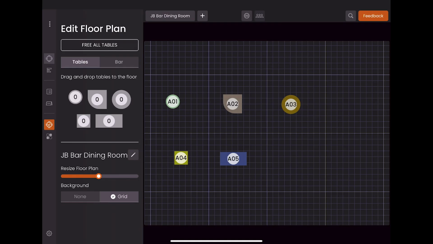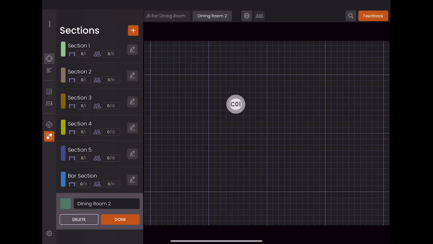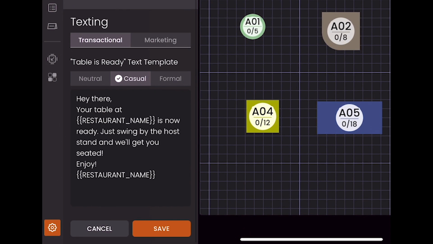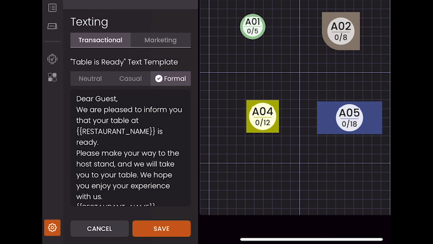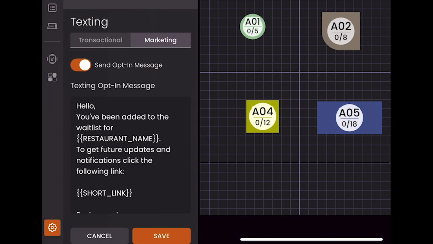To add a new room, tap the plus sign and name it. Add tables to an existing section or a new one. The texting settings include transactional messages for the "Table is ready" text. You can choose between a neutral, casual, and formal tone. There is also a marketing section that sends the opt-in message to guests. This section also sends a notification when a party is added to the waitlist.